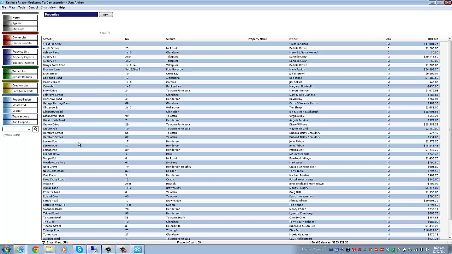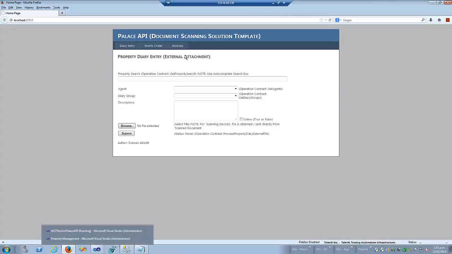You'll notice a list of properties here, and in fact what I'm going to do now is take you through to my test site, which accesses the web service. I've created a test site and I'm going to bring it up down here, and this is a test site that I just created to test the service itself.